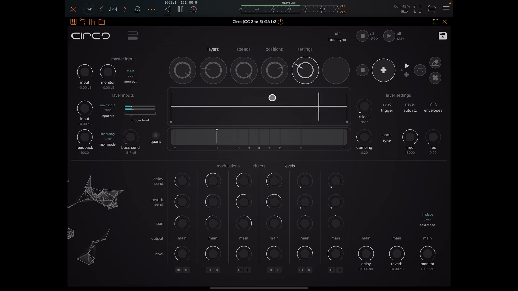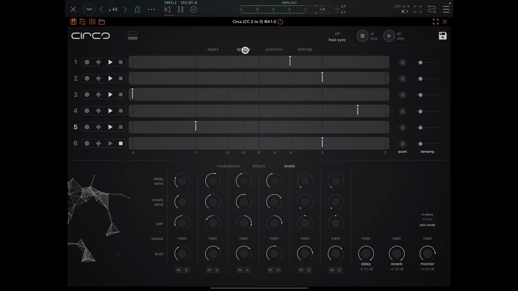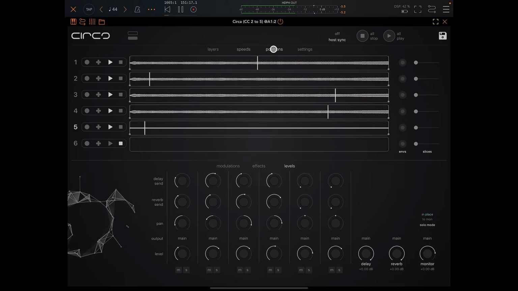So here I've set up sliders to control the level of these different loops. These are just loops I recorded before recording this session. Just recorded this input, and I've pitched those up and down. If we look at the positions, we can see these are moving around. Now, I was kind of lazy. Most of these I just copy and pasted. I think only the last one was a separately recorded loop.